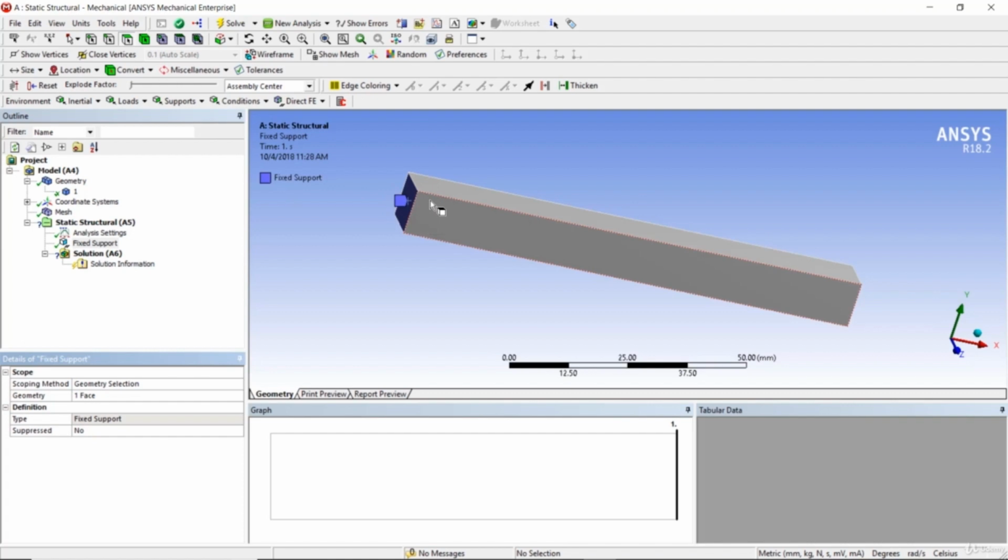If you want to select lines or edges, you need to go to the edge selection tool, which is present here, and press that option. Now you will be able to select only edges or lines. You will not be able to select the bodies, the vertices, or any faces. Likewise, if you want to select the total body, you can go to the body selection. So depending on the type of selection you are doing, you need to select options from this toolbar. Here I need to apply fixed support to a face, so I am going to select the face selection.